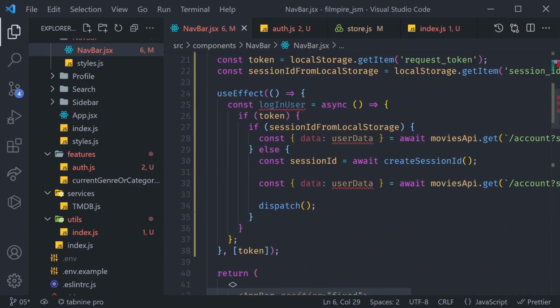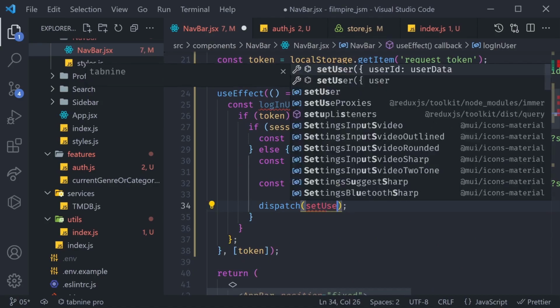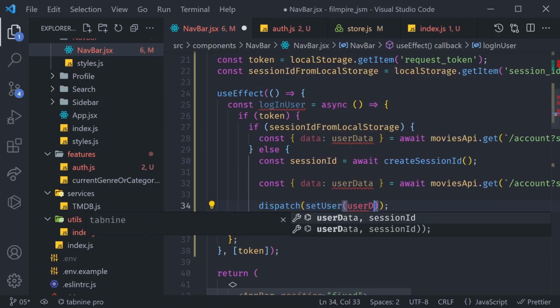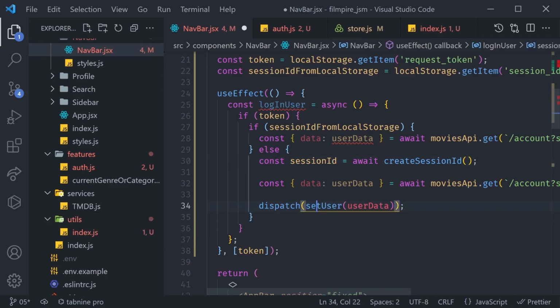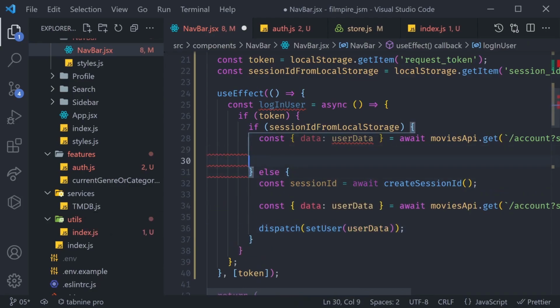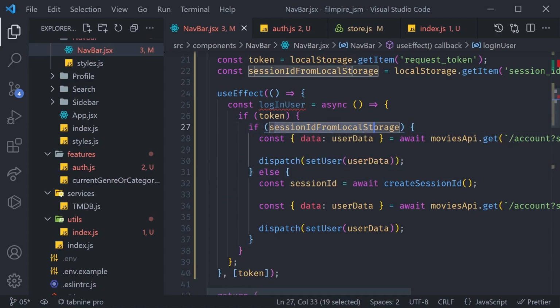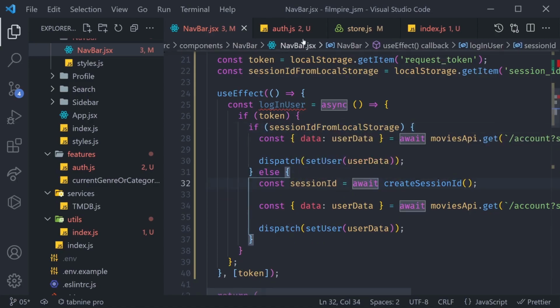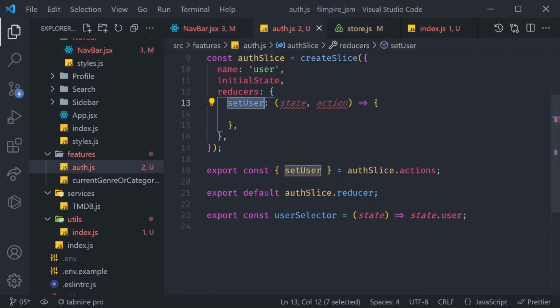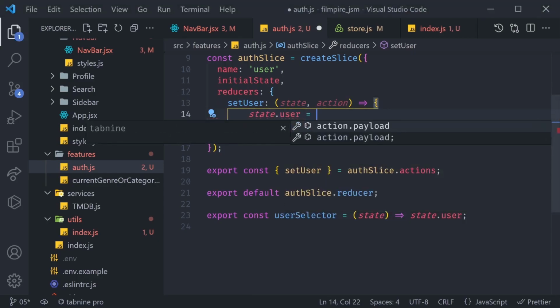Great. Now, what do we want to dispatch? Well, we want to dispatch setUser where we pass the user data. And we want to do the same thing right here when we log in the second time and when we get the session ID from local storage. Now we have to go back to our auth, and through action.payload, we're getting the entire user data. So what we can say is state.user is equal to action.payload.